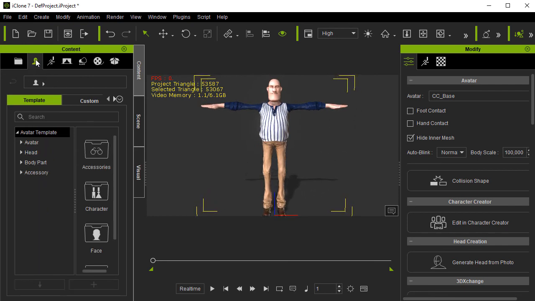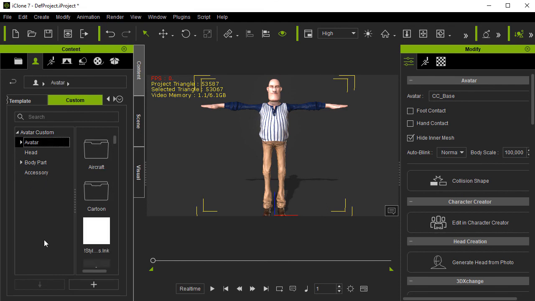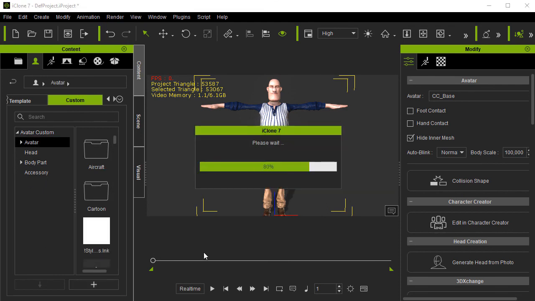So I add this character here to my character templates. So I give it a name, maybe test.